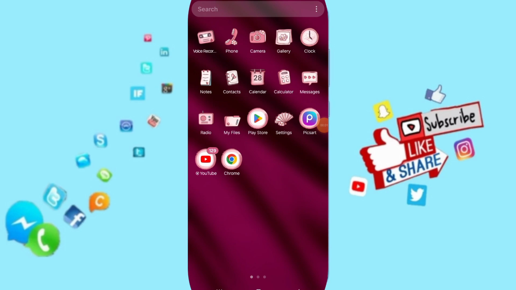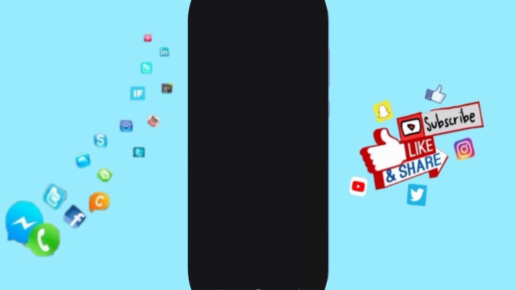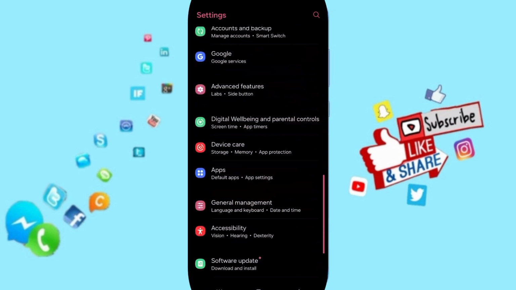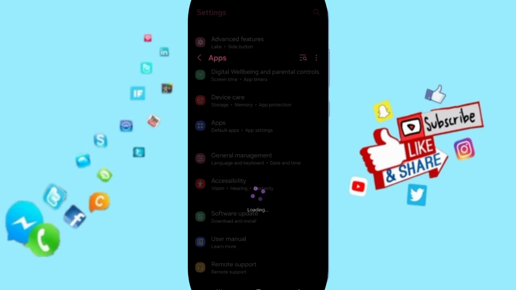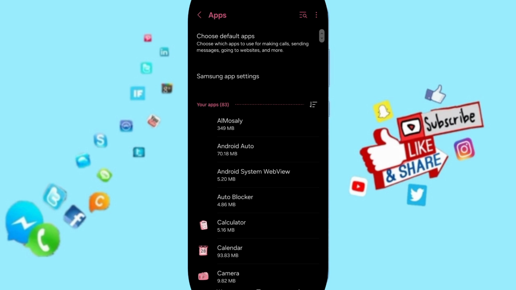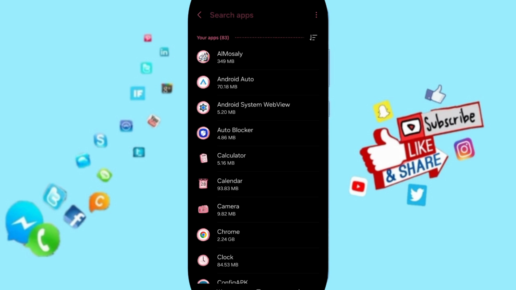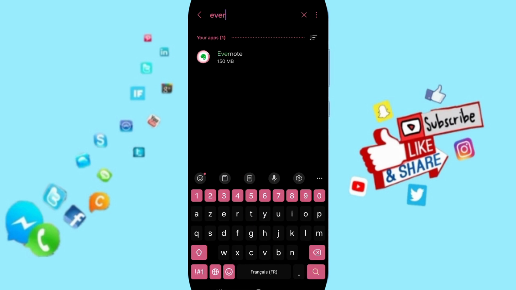Hi guys, today we'll talk about how to solve the problem of Evernote. You will click on settings. Here you can click on apps, default apps, app settings. On above you can search for Evernote and you will enter.